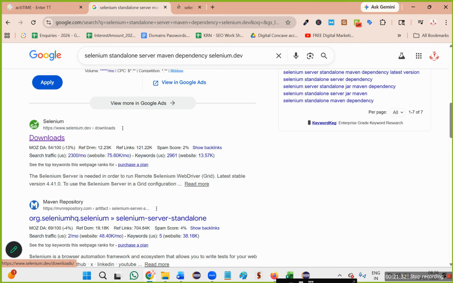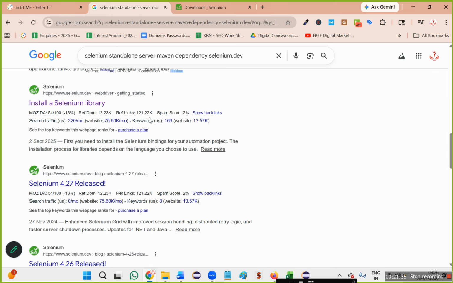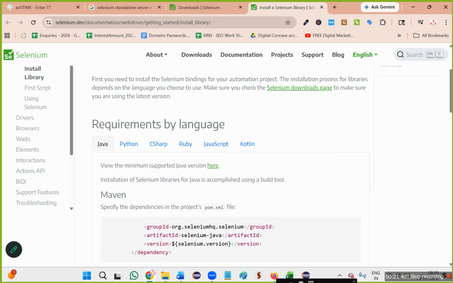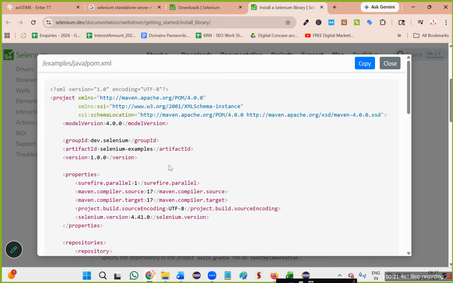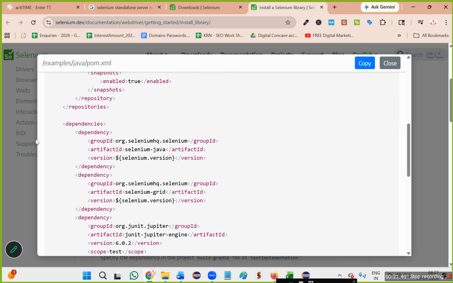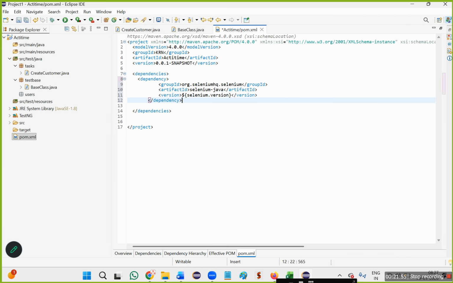Go here, down. I can add the dependency. Where is the dependency? This is the dependency. Copy this dependency and paste it into the dependencies and give the version 4.41.0. Press Ctrl S. If you press Ctrl S, it will download and it will configure automatically. If you click on save, it will download and configure automatically.